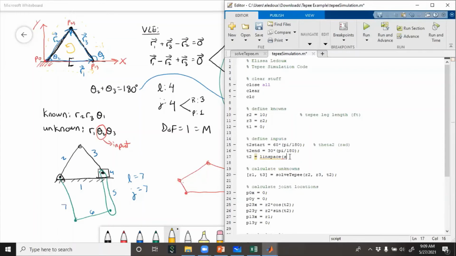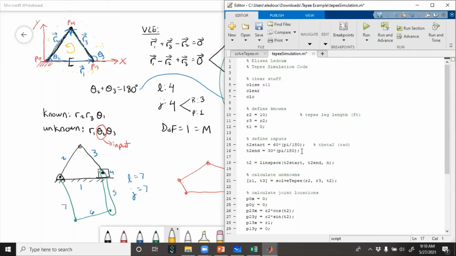Okay, so lens space goes from the starting point, T2 start, comma, T2 end, and then however many points. So let's say the number of points is n, but we need to define n. The higher that n is, the smoother your motion will be, but it may also make your code take longer. So we'll say n equals 30.